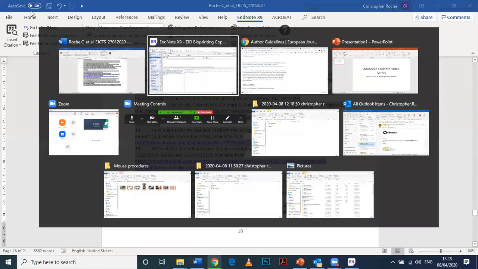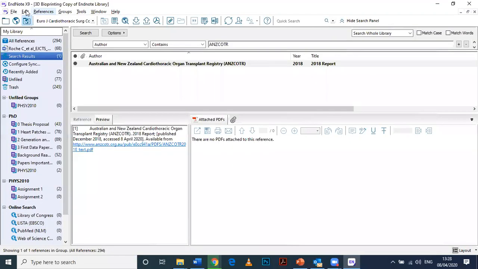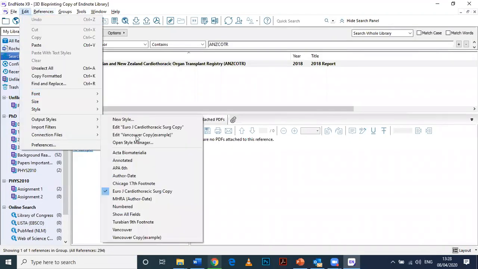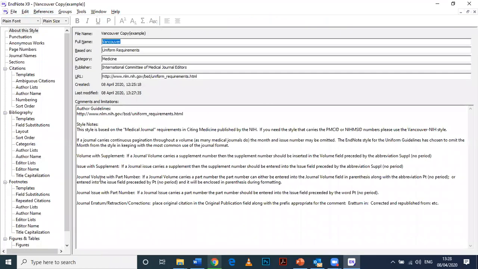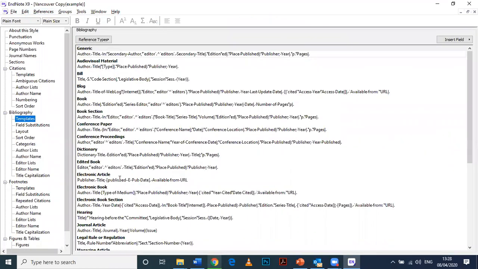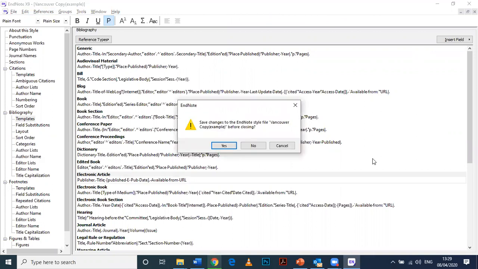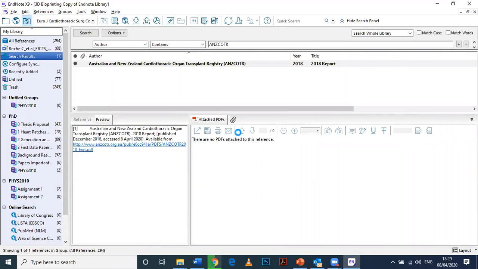So we have to go back to Endnote. We go into the output style. We edit the correct one, which is Vancouver copy. And we go to templates, and we know that we're dealing with an electronic article. And we've got here published 2 dots. So if I go back here, we've got published 2 spaces. So obviously we now know that these dots mean spaces in Endnote. Delete one of them, close it and save it, and then go back to your document and then update.